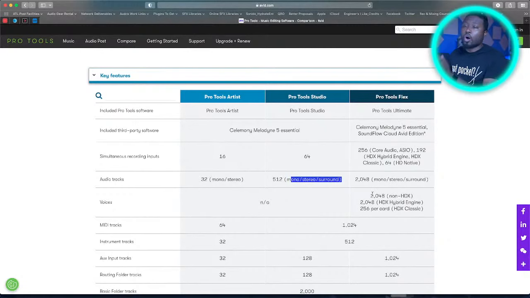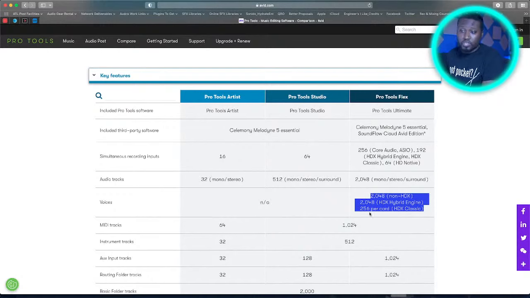On the voices, it only matters if you're on an Ultimate system because that architecture still matters over there. So you get 2048 voices on a non-HDX and also on the HDX with the hybrid engine. But if you're using HDX Classic, then you only get 256 voices. So again, this stuff right here, if you're not on HDX, it doesn't apply to you. Just don't even worry about it. Just get that out of your mind. Flex doesn't matter for you.